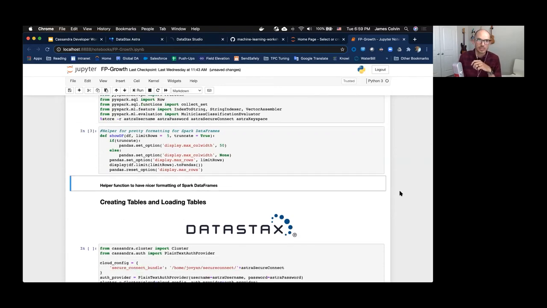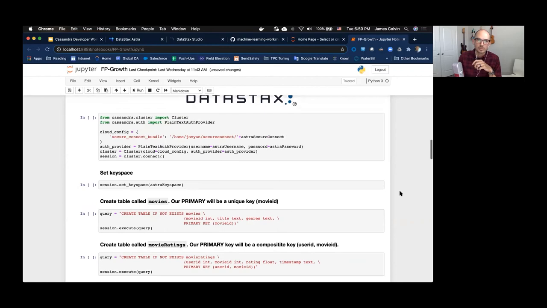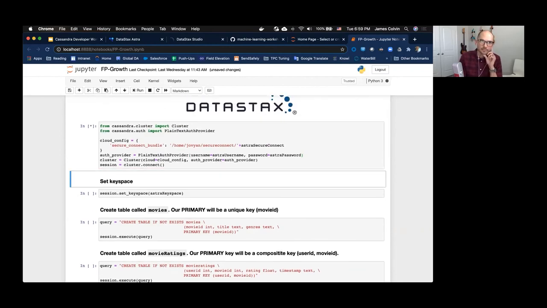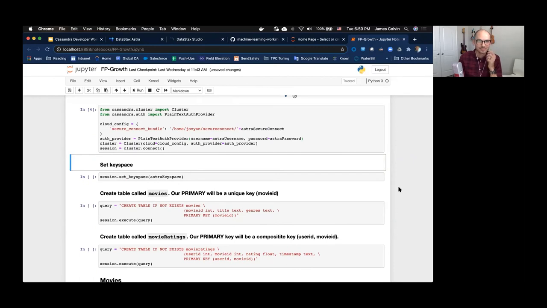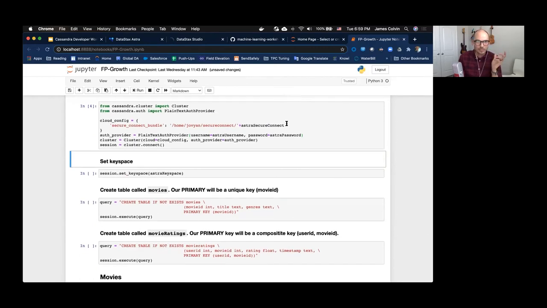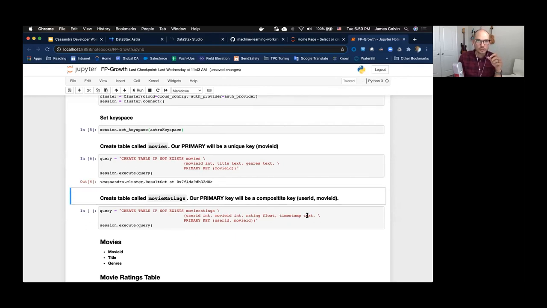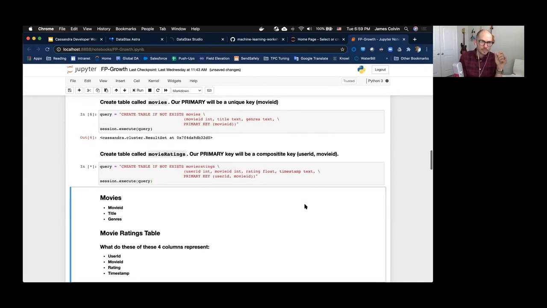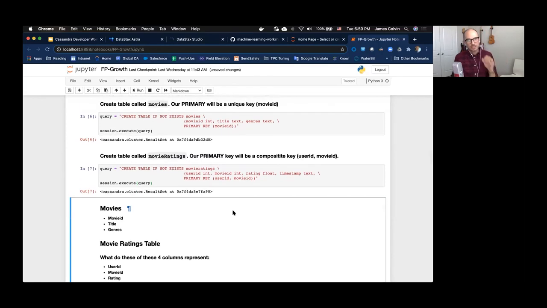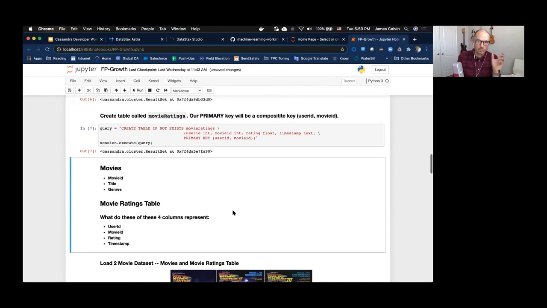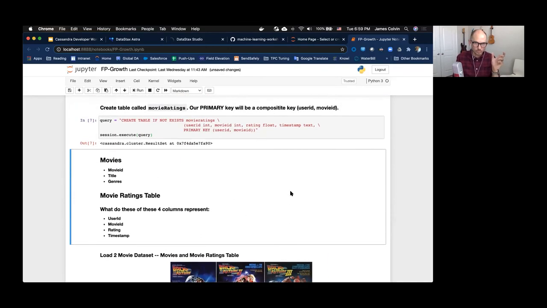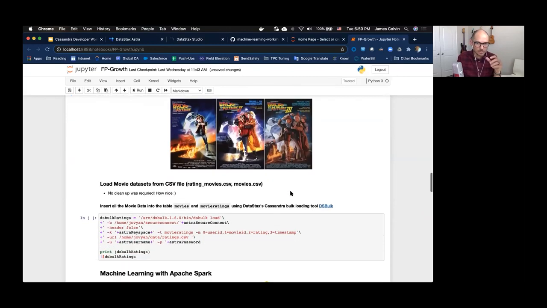So let's step through it again. Start at the top, work your way down. I'll step through this entire one because I like it. Similar to the rest of it, we're setting up the connection with the Python driver, setting the keyspace, and creating the tables: the table for the movies themselves, with the movie ID as the unique identifier, the title of the movie, and the genres, and then the movie ratings table, the actual ratings for the movies.